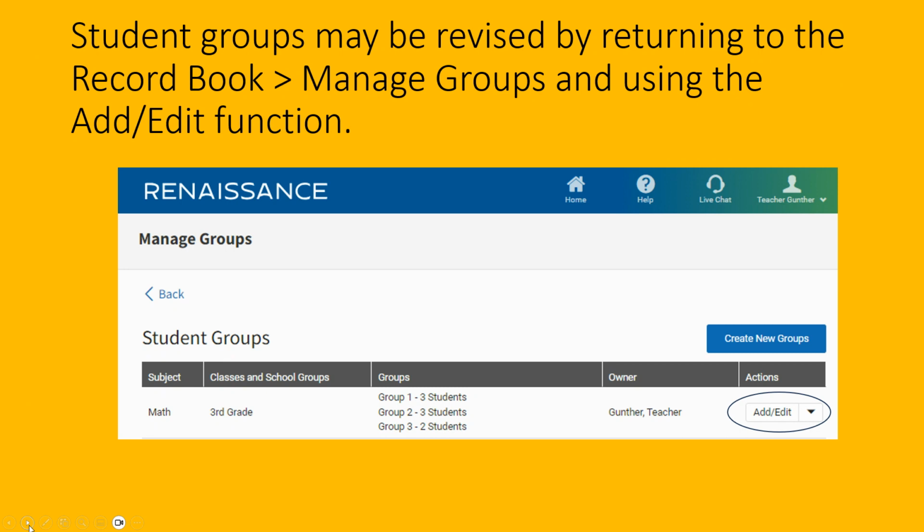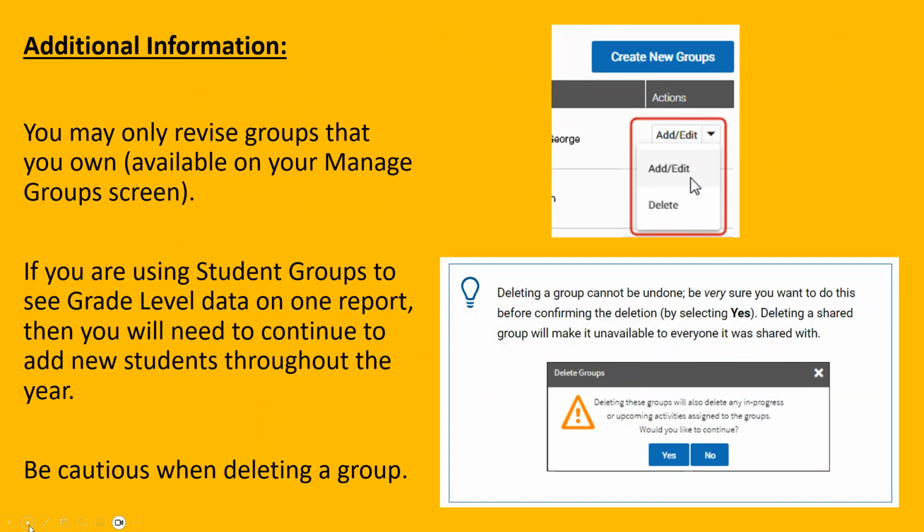Student groups may be revised by returning to the record book and then clicking on that Manage Group option. We can then see a list of all the groups that we have created, and in that action column, we can add and edit to the group if we are the owner of that group. We can also have the option of deleting the group as well. You may only revise the groups that you own, so just a reminder on that. And again, that's available on the Manage Group screen.